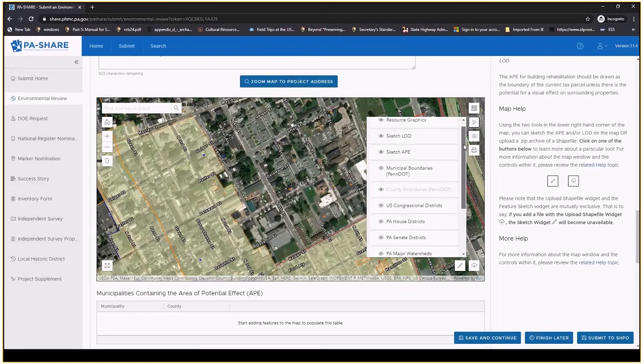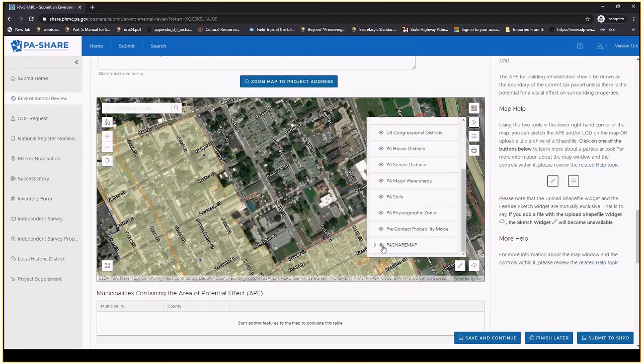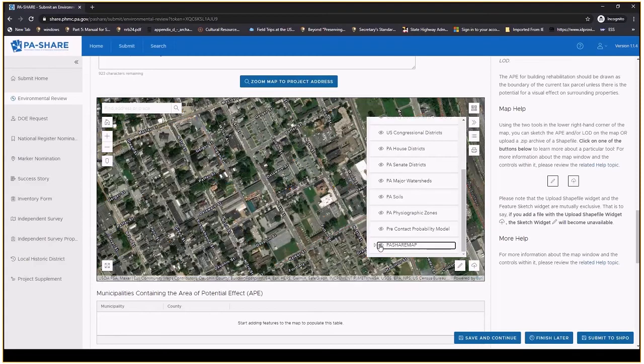So if you want to turn off the whole map to make it easier to map, you can click on the I beside PA Share Map and just turn that off, and that'll turn off all the resources. But there are a lot of different layers here, and you can check our mapping tutorial for more information on that, but you're going to need to turn off the layers if you're in a district.